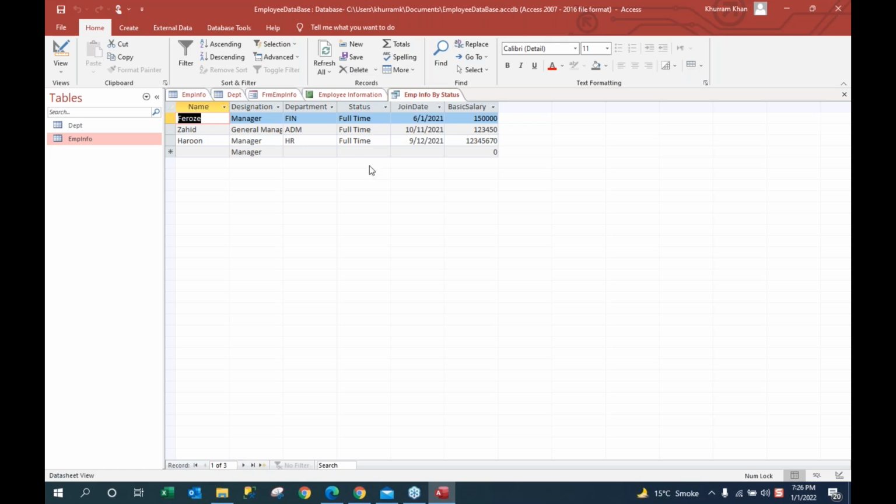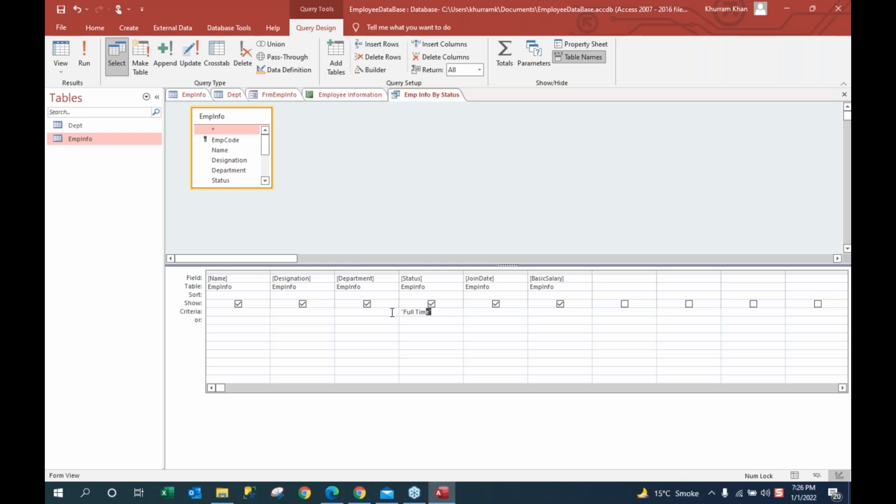Now, if you want to know how many people or who are the part-time people, again, right click on this employee info by status, go to the design view, and in the design view just type part, enter and run. How to run? This is the run button in the query design.